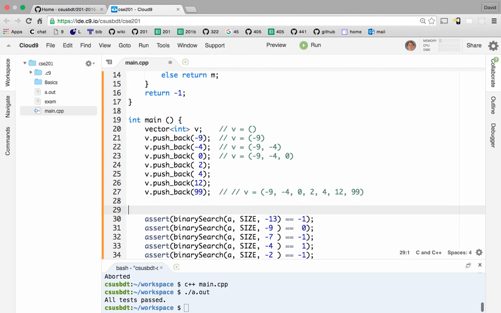So we created the vector. And the vector really is very simple. What's a vector? It's just a fancy array. It's a flexible array. It's an array that we can change its size. And it has these functions that we can call using the dot operator, like push_back, for instance.